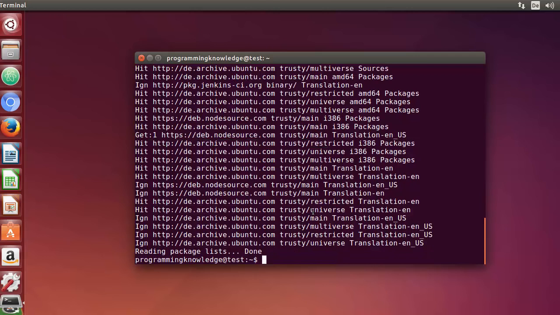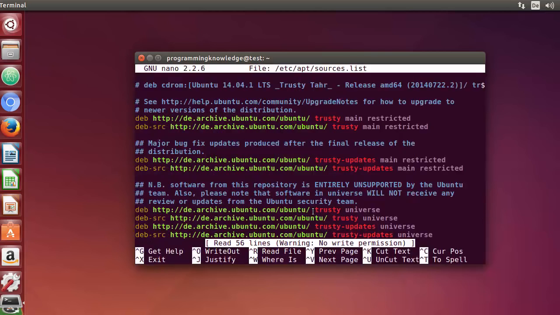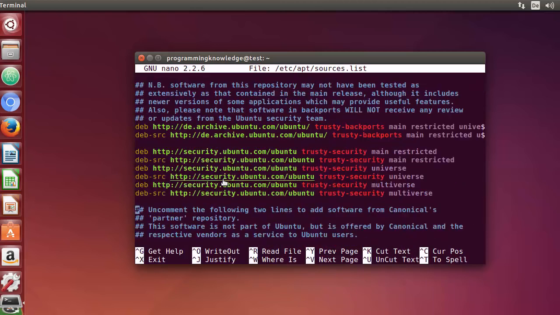Okay, now as I told you, you can see this file. For example, I can do nano for this, and then etc, and then apt, and then sources.list. Okay, and then press enter, and you can see there is this file, and in this file all the repositories, where you can find these repositories, and this list of packages are there.